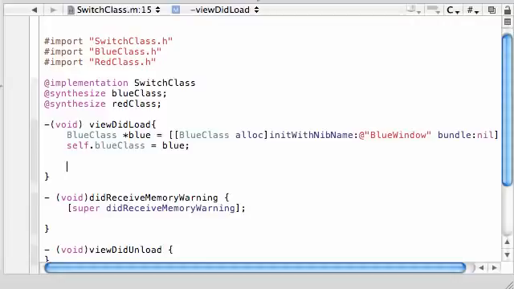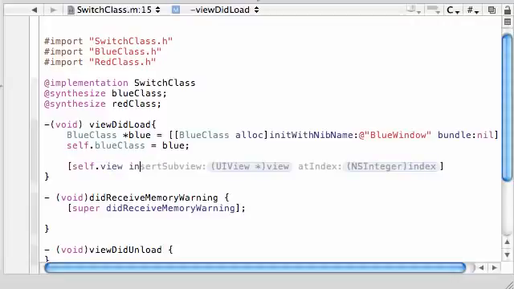So now that we have created an instance and assigned it to our property, we actually need to insert this view. Remember, we had that root view that we created, and we need to insert this subview into the root view. And the root view I'm talking about is the one with the toolbar we created in the last tutorial. So let's go ahead and make this show up on the screen. The method to do this is self.view and insert subview, just like that. And now, what subview do you want to put? We want blue.view. And this means the view from the blue class at index 0.